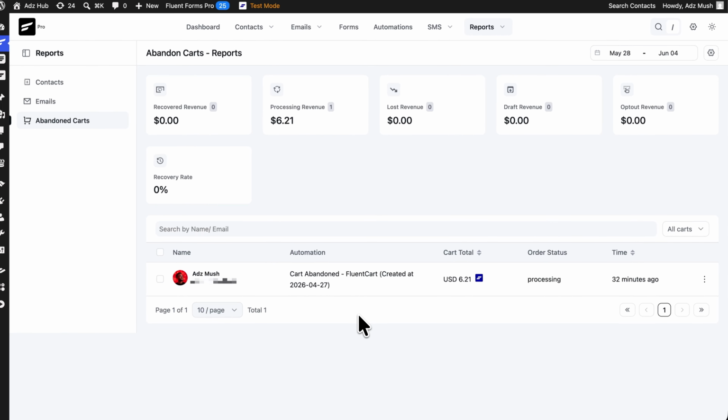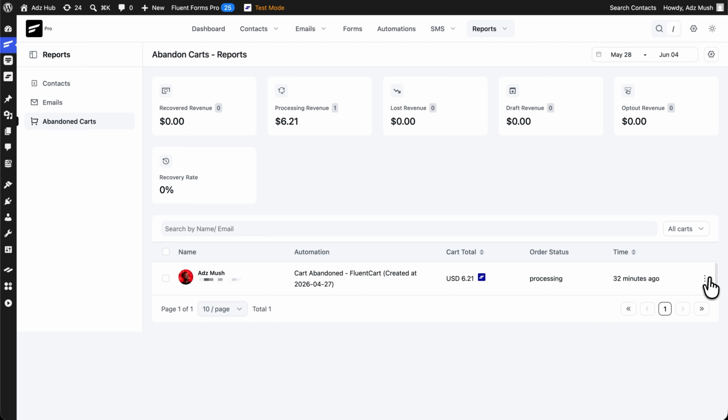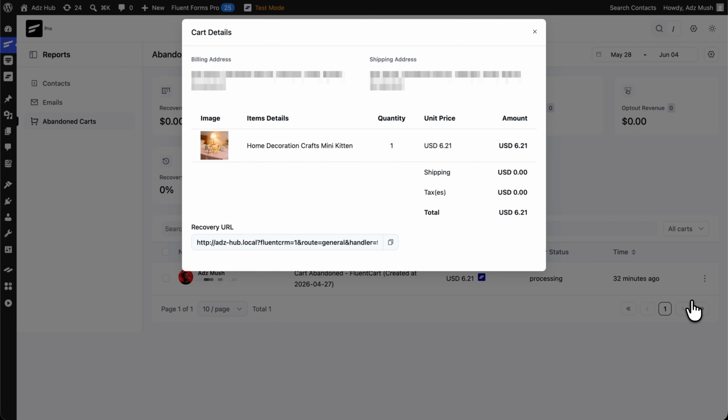For more context around the customer journey, click on the 3 dots and go to View Cart. This will give a complete snapshot of customer details. You can even copy the recovery link to communicate with customers from there. All of this is designed to help you track better, plan better, and recover more revenue.